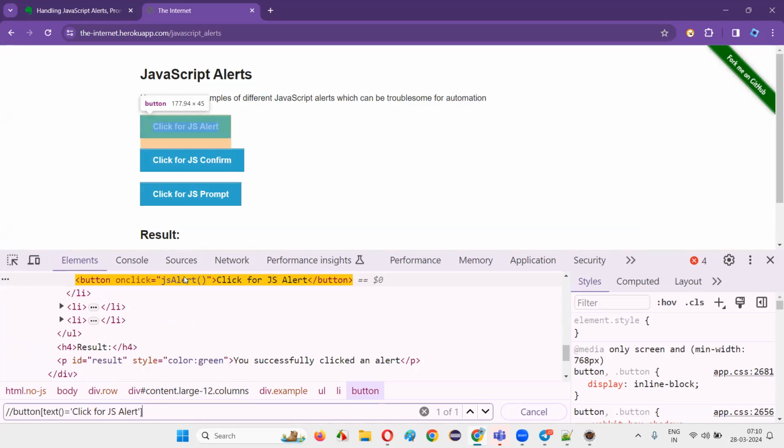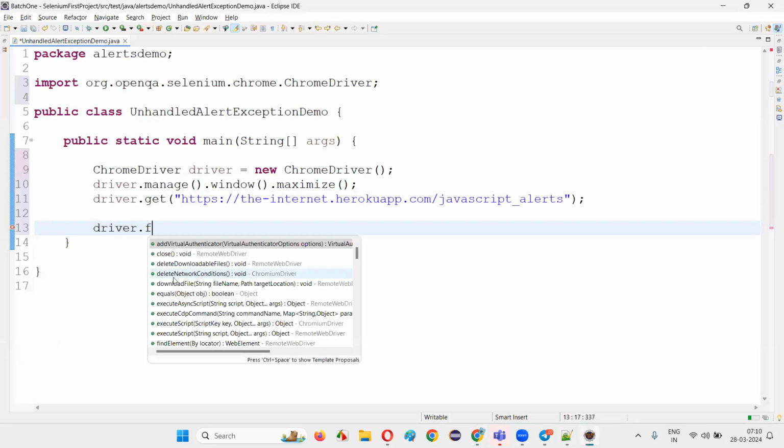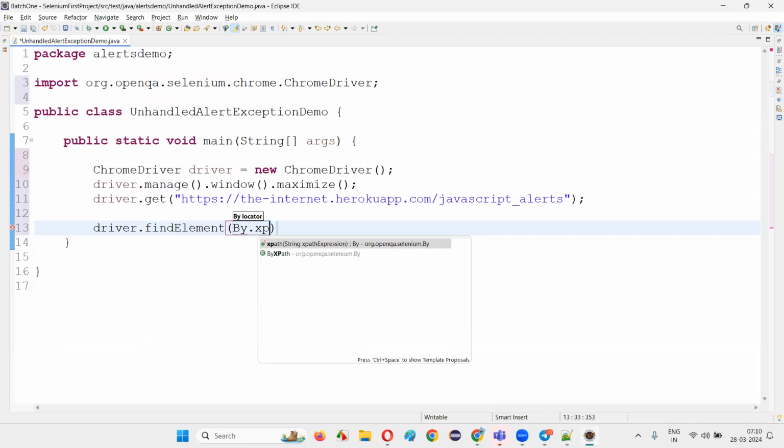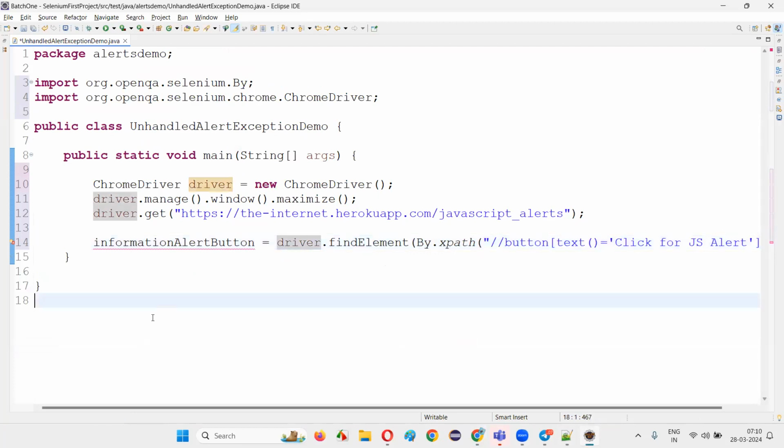Yeah, the button got located, only one element. Copy this XPath expression and come back here. Simply say driver.findElement(By.xpath(...)), giving the XPath expression of that particular information alert button. Put a semicolon here. Here write down information alert button.